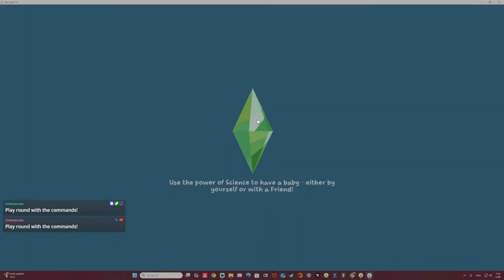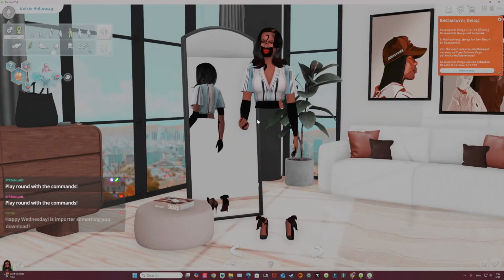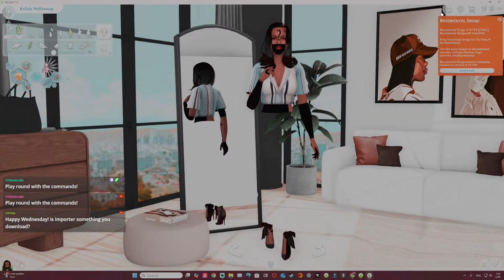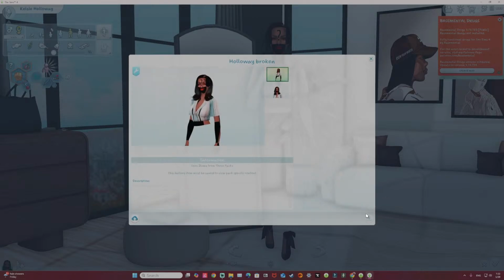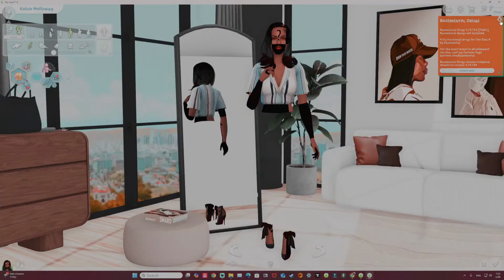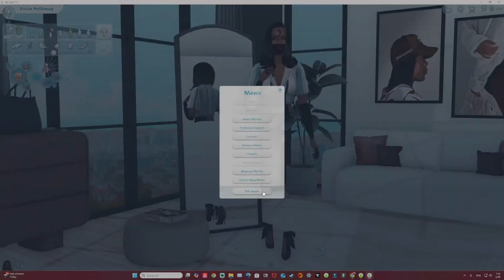Let me save her really quick. I'm going to save the household, and as you can see, she's broken. I'm just saying Holloway broken, so I know exactly which household I'm looking for. Yes, the importer is like an app you need to download. So I've saved her, and we will exit.